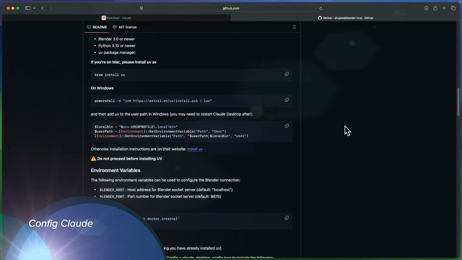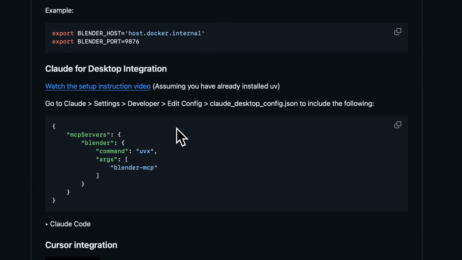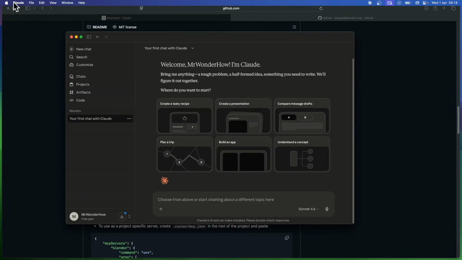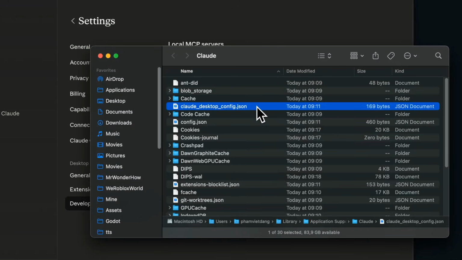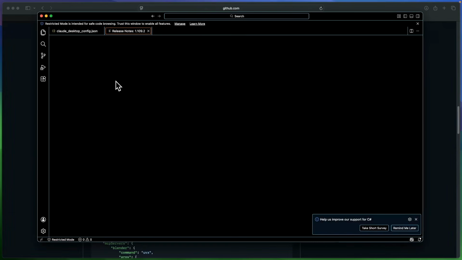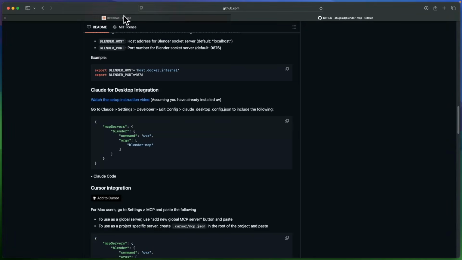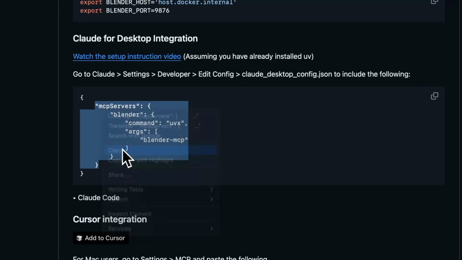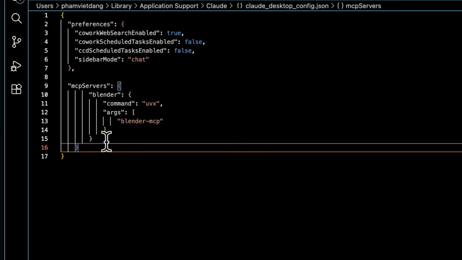Alright, now let's connect everything together. Go back to the GitHub page and find the section called Claude Desktop Integration. Copy the configuration code provided there. Head back to the Claude app. Go to Settings, Developer, Edit Config. This will open the Claude Desktop JSONC file. Paste the config code inside, then save the file.